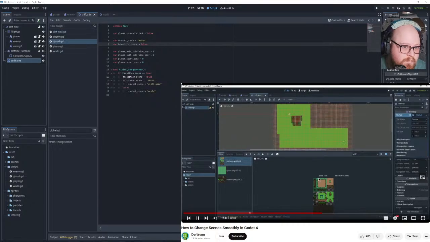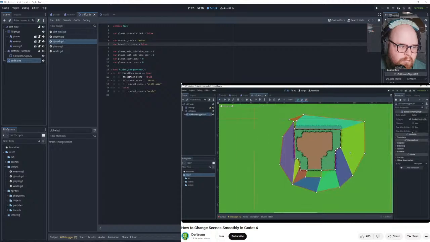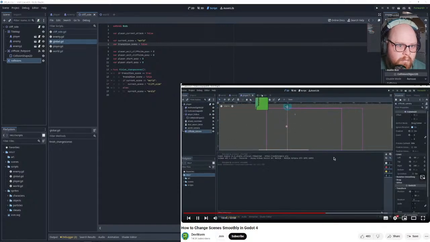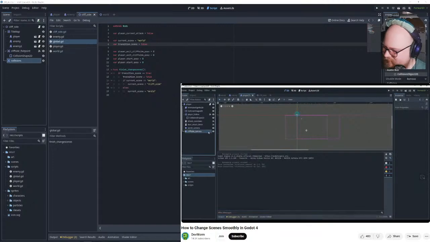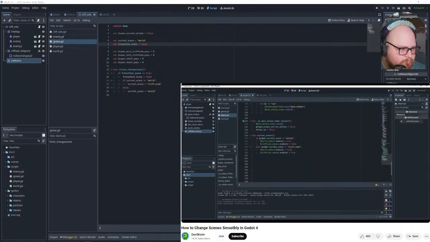His collision just works. Okay, so I lined up the camera to match our cliffside, and then in our player script, I made a new function, and I called this new function our current camera. So it basically goes to our global script.